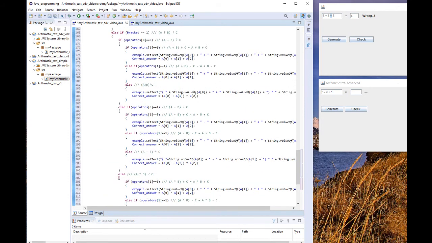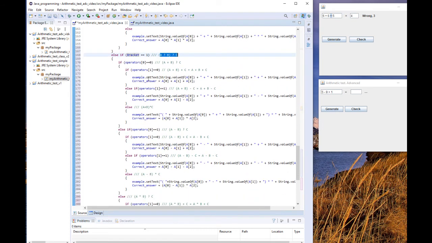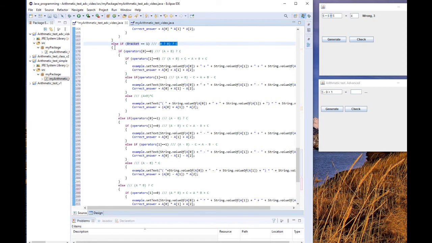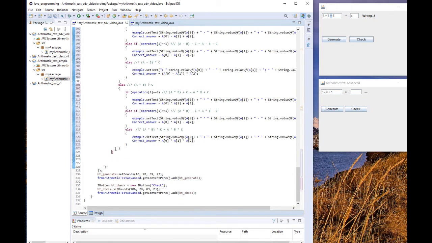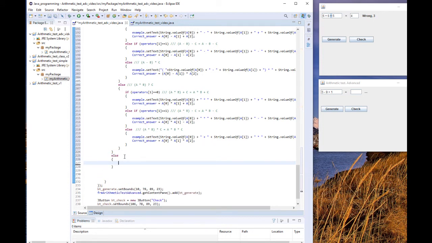Okay, so here we processed the bracket equal 1, where we have that combination. And now I have the last case, else. So the situation is this: A question bracket B question C. That case will be slightly different from what we already discussed.